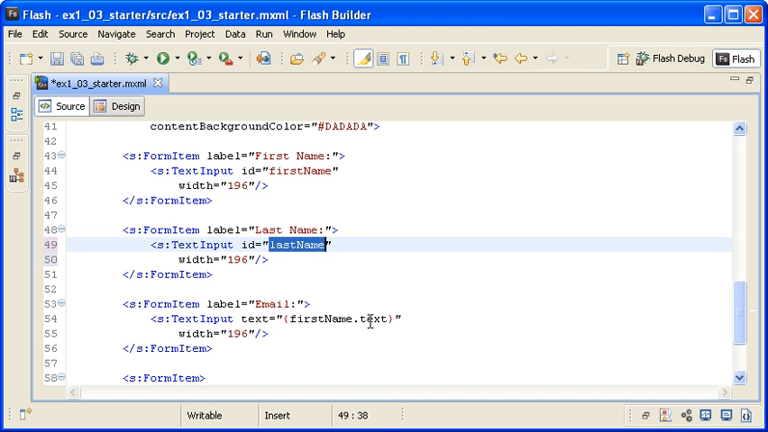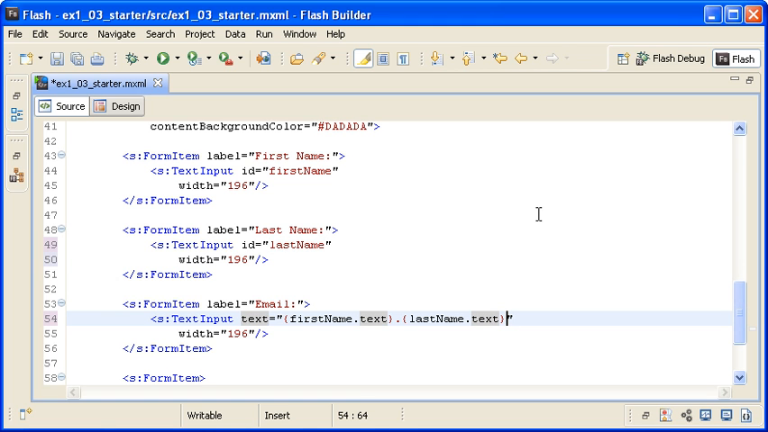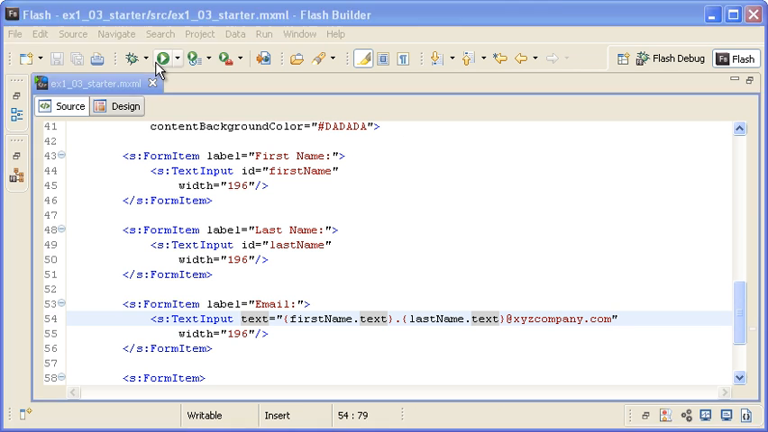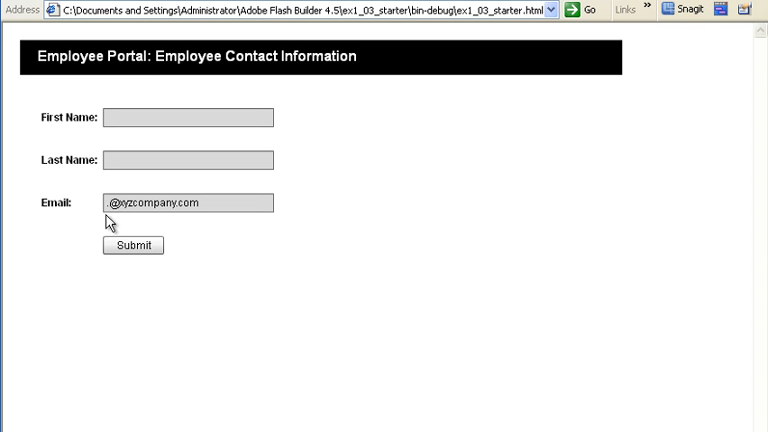After the firstName.text binding, I am typing a period and then adding a binding for the lastName.text watched property. I am following that with an @ sign and then the xyzcompany.com fictional domain. When I save the file and run the application, you can see that the period and the domain appear by default in the email form field. As I type the first name and the last name values, the email address is generated.